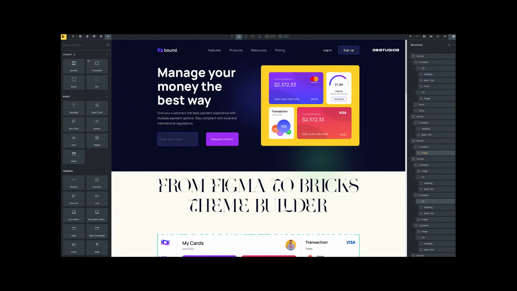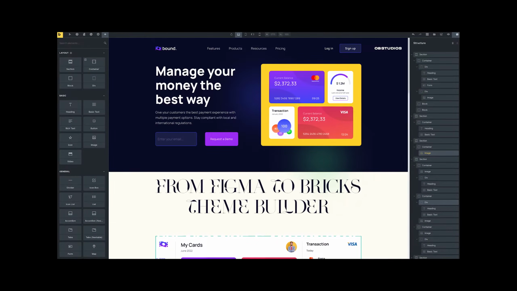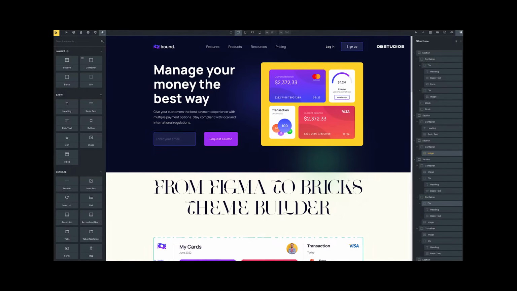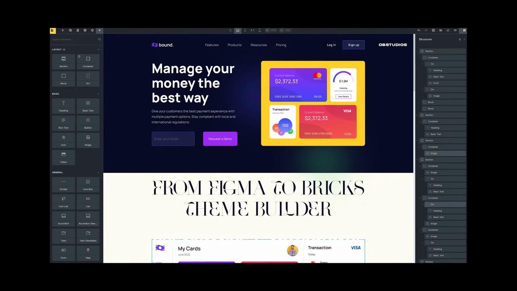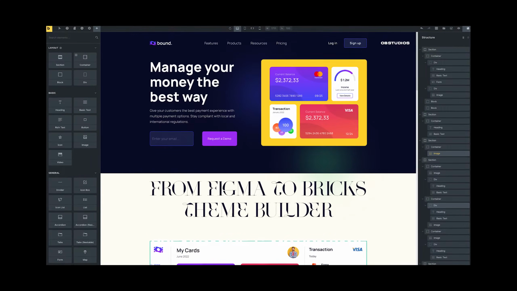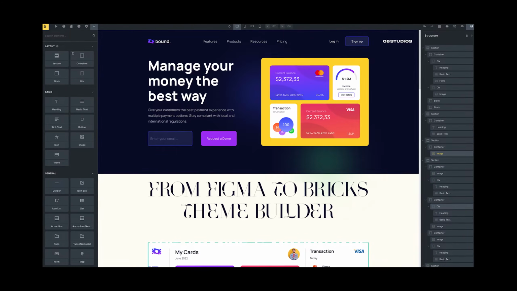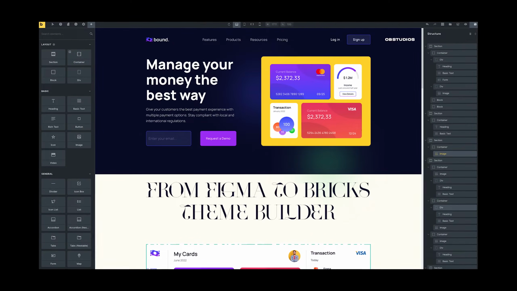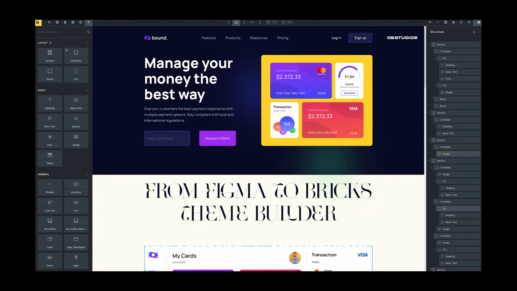The goal of today's video is to answer a quick question. Can you build a landing page designed in Figma with Bricks Theme Builder? Is it possible to make it pixel perfect? In my opinion, the answer is yes. With Bricks Theme Builder, we can quickly create a landing page that was originally designed in Figma. In other words, Bricks Theme Builder is like a bridge between Figma and WordPress. It makes it easy to build WordPress websites from Figma designs.